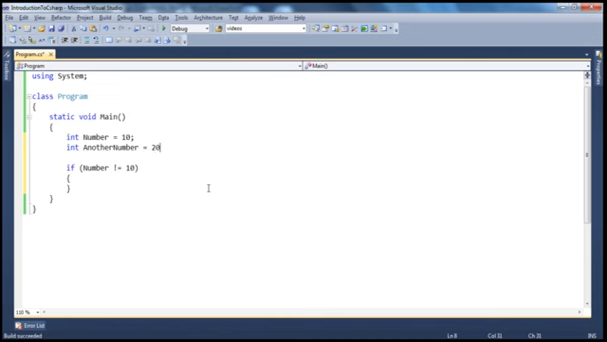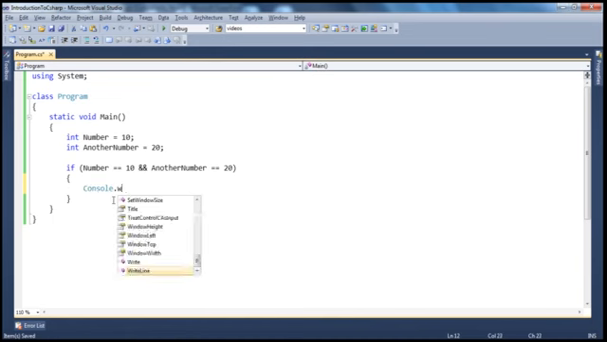Maybe that's, let's say, set to 20. Now, if I want the number to be 10 and another number to be 20, and only then will I have to do something, then I can say if number is equal to 10 and another number is equal to 20. So in this case, both the conditions should be satisfied. Otherwise, whatever code that you have here will not be executed.